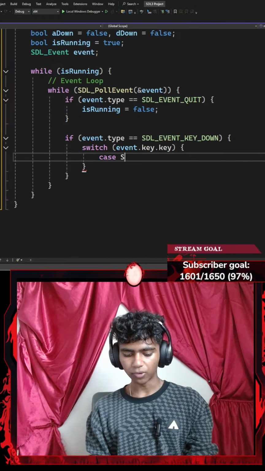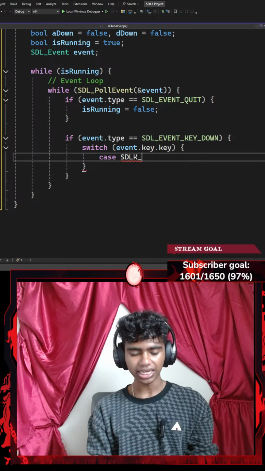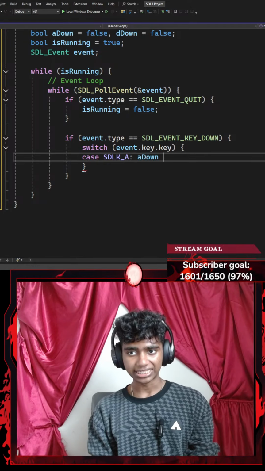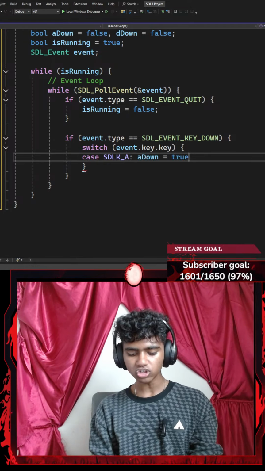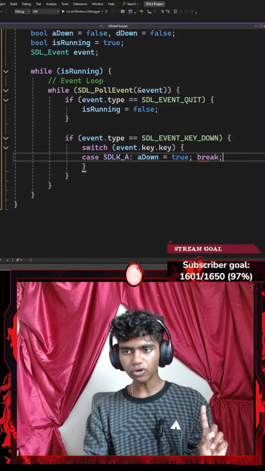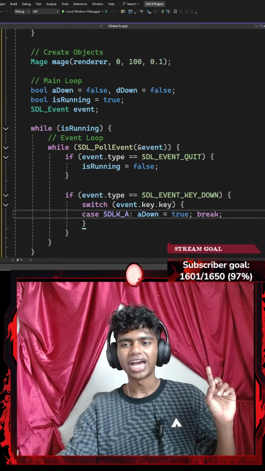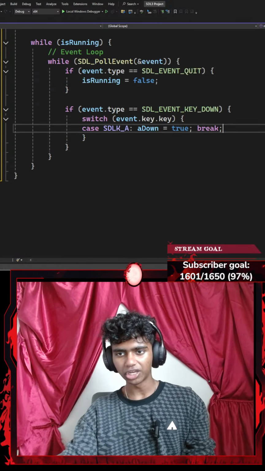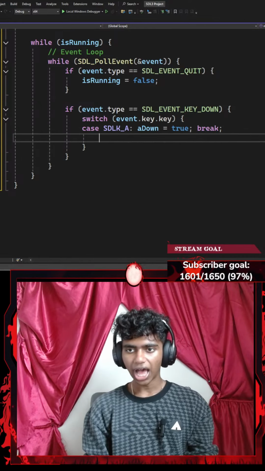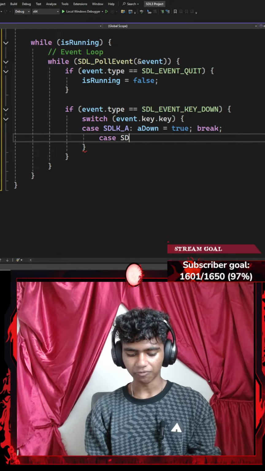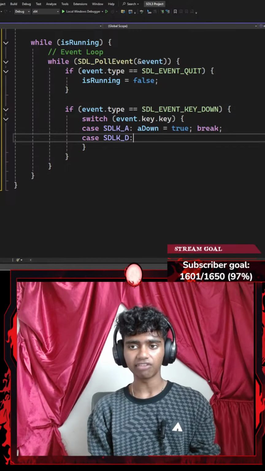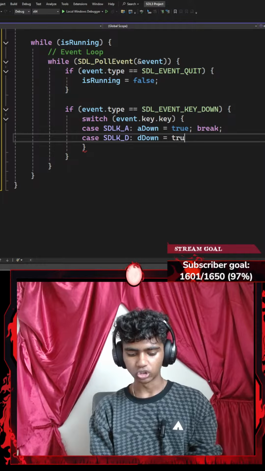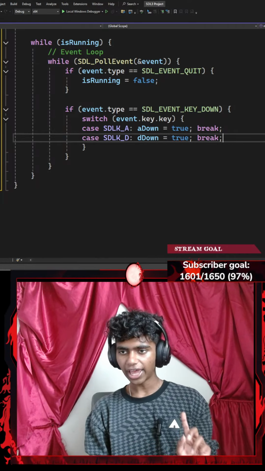For my case 1, I'm going to check if my SDL key is A. If my A is currently being pushed down, I'm going to set my aDown boolean variable to be equal to true, ending with a semicolon. Then I'm going to break, ending with a semicolon as well. And since there are two variables, aDown and dDown, I'm looking for two types of button push downs, so I'm going to add another case. I'll go with if my SDL key is D. If my D is being pushed down, I'm going to set my dDown boolean variable to be true, ending with a semicolon, and then break.